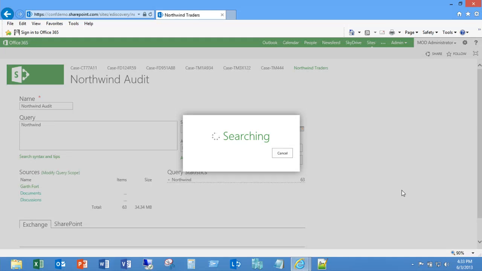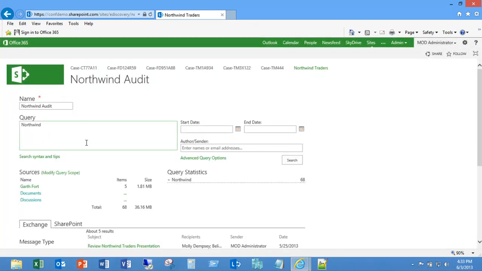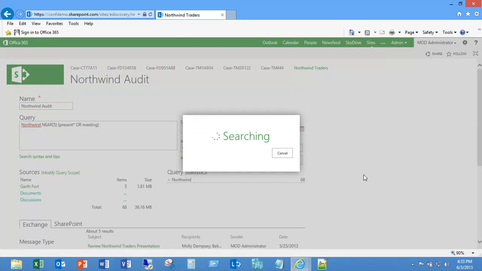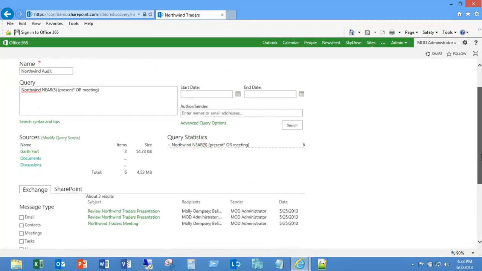So in my query right now, I have a single keyword that I'm going to change to a more complex query. And I'm going to type in here. I'm going to use the operator near. And I'm going to say present. So one thing to keep in mind is that all operators must be written in uppercase letters. Okay, so I've changed my query. I click on search, and that's going to give me the new result set.